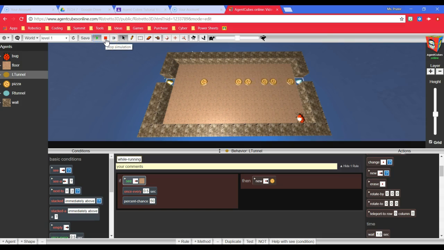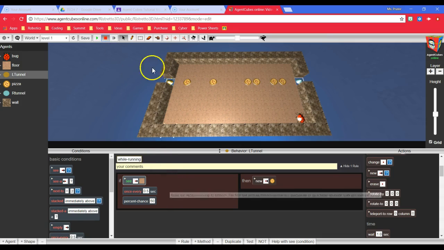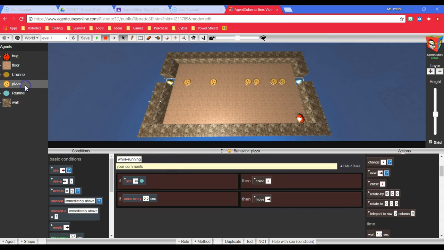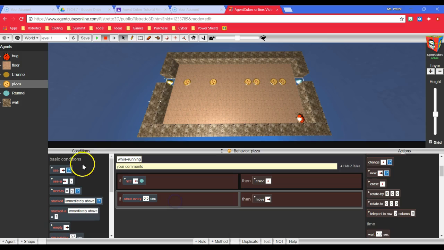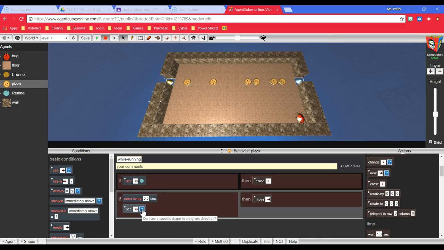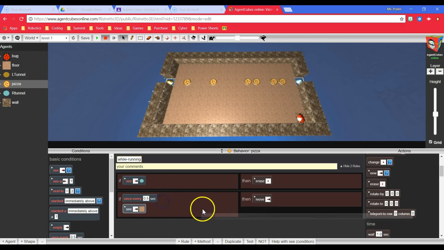Okay, all right. Another thing that I could add here is for the pizzas. I could say, if you see the tunnel, erase yourself. If it's been a half a second, I could also add, and you see the floor. You can only move onto the floor. That will be another thing that helps. So they can't move forward if they see a pizza there. They can only move forward if they see a floor.